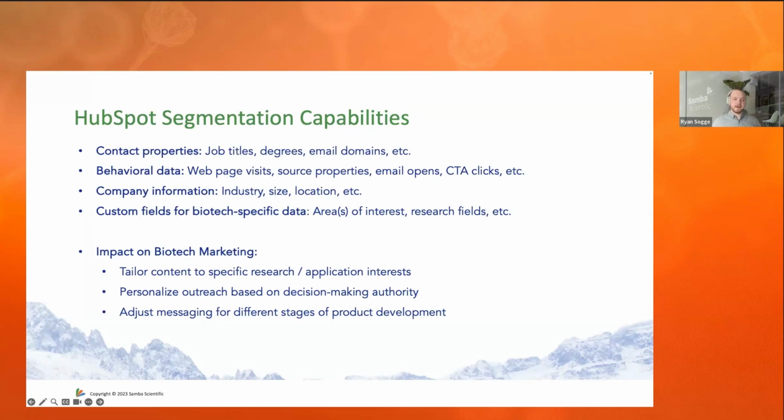The impact in the biotech marketing space is that using these tools can help you tailor your content to what are often hyper-specific research or application interests, and then personalize your outreach based on those interests and target those buying groups that ultimately are the ones that matter. And then you can adjust your messaging over time for stages of the pipeline, depending on where your contacts are in the buyer's journey.